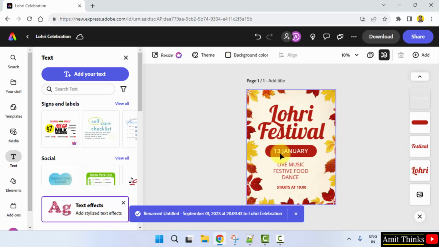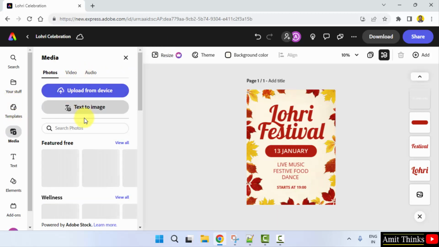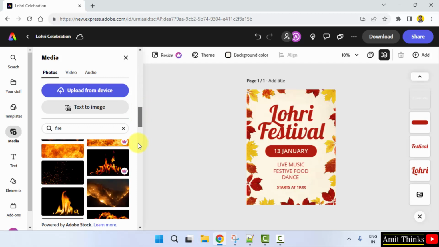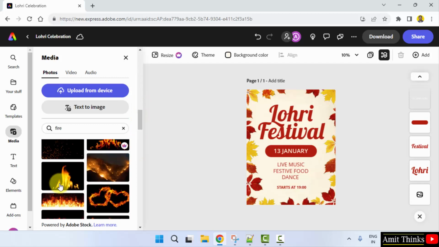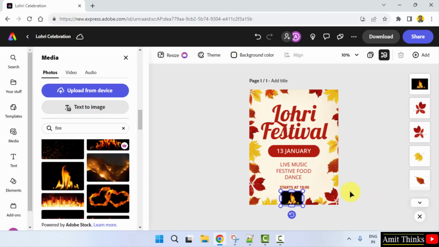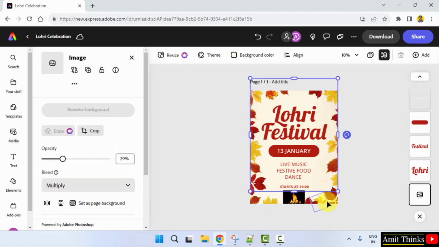Now this festival is related to fire. So what I'll do, I'll just go to media and search for images of fire. Press enter. I'll use this, or I can directly search for Lodi, but I'll use this. I'm just showing a random example. I just dragged it using the mouse and that's it.